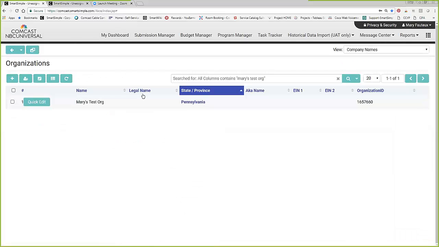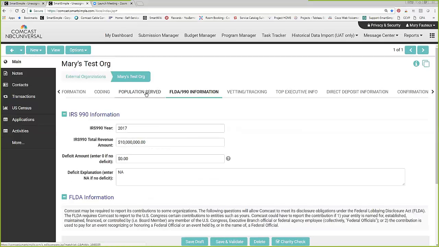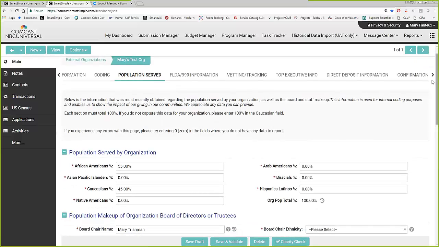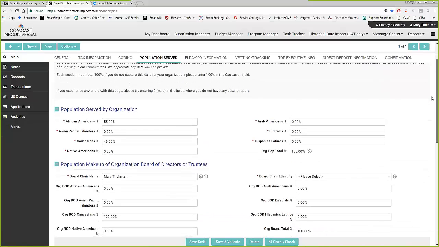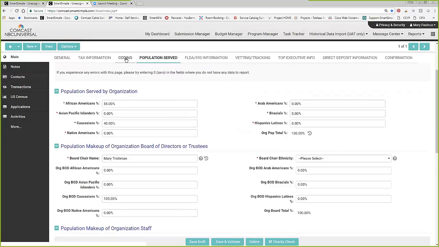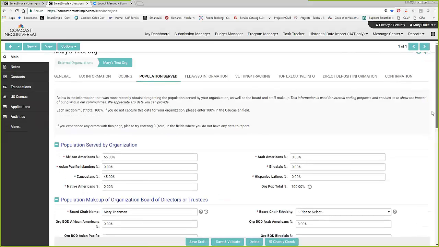organizations. Oh, I already had it open over here, actually. So what we're looking at is my lovely test organization. And here is a slightly different view, I'm just making sure everybody can see this, of the population served data that we collect from an organization. Lots of instructions on this page, but basically, as you can see here, I am coded as verified not eligible. That means I don't qualify as minority-led or minority-serving.